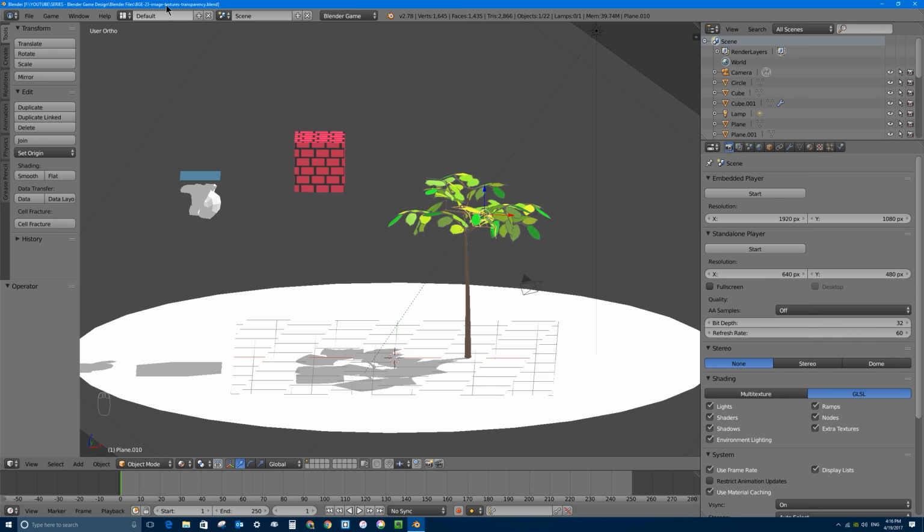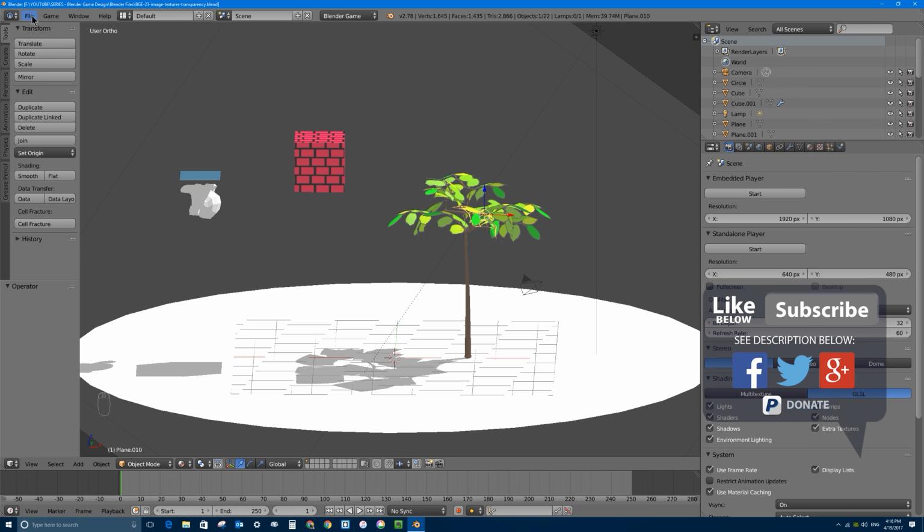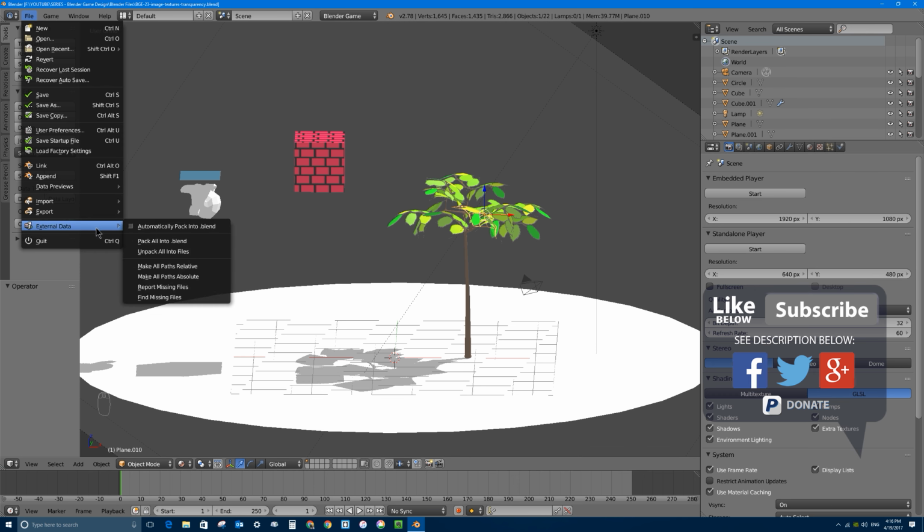That means that the images themselves will actually become a part of the Blender file, or a copy of them will always be included with the Blender file. In order to do that, I have to go up to the File menu, go to External Data, and select Pack All into Blend. Once I do that, the size of those PNG images, however many kilobytes or megabytes they take up, will be included in the Blender file.